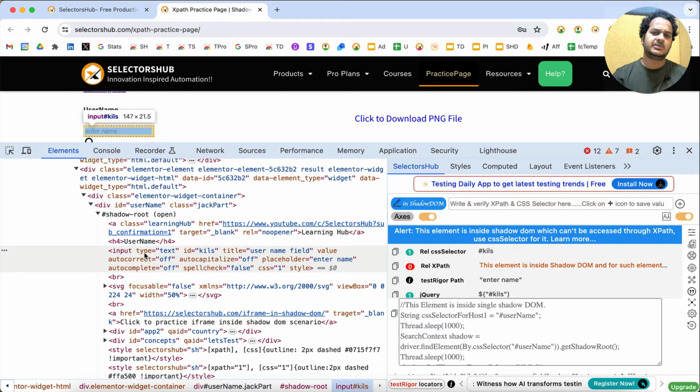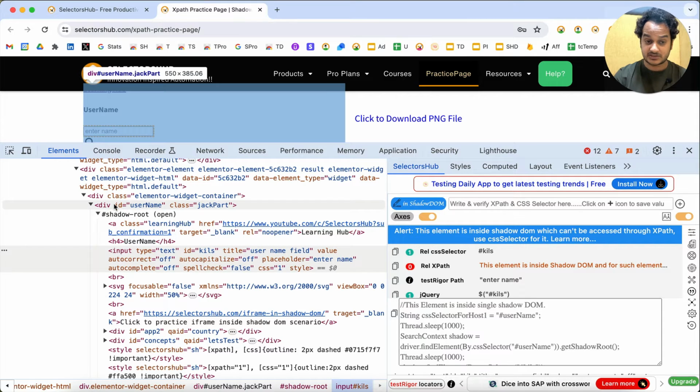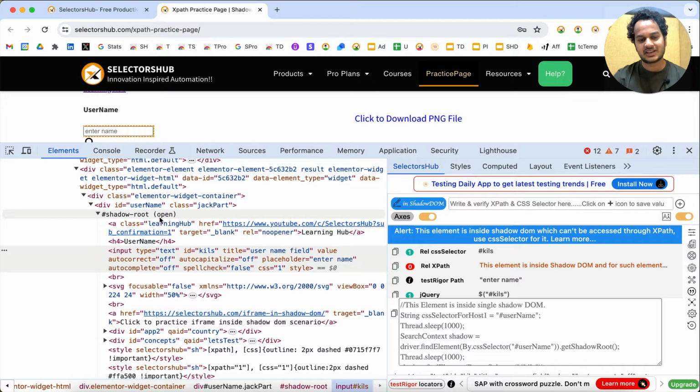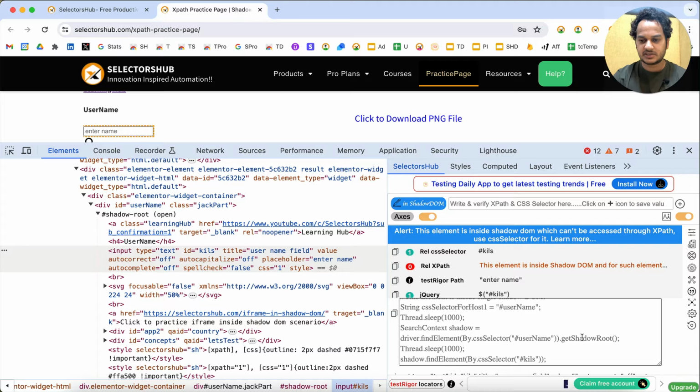It is very similar to an iframe. If you have ever handled an iframe, to perform an action inside an iframe element, you first have to switch inside the iframe and then perform the action. Similarly here, to perform an action on this element, we first have to get access to the shadow host, then get the shadow root access, and then perform the action on it. That's the same thing we are doing here.